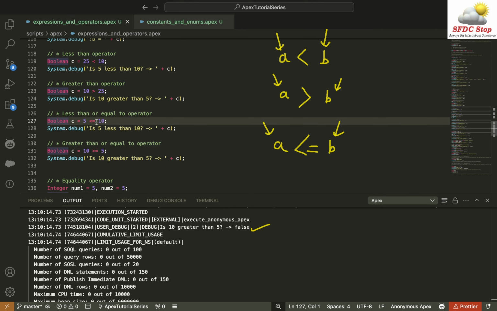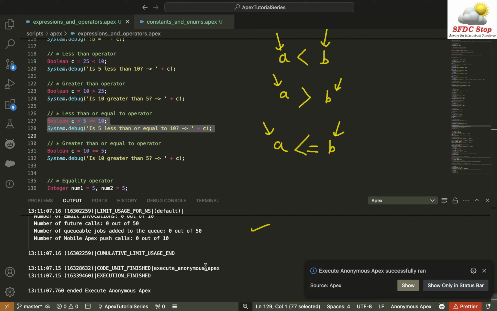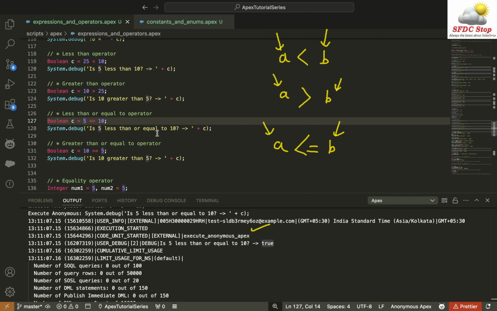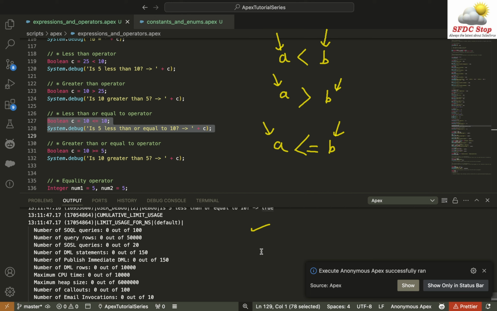So first of all, what I have is 5 less than or equal to 10. And I'm checking, is 5 less than or equal to 10? Okay. Let's execute this code. And if you see, I'm getting the result as true here. Why is it coming as true? Because 5 is less than 10, right? I can change its value as well. So let's say instead of 5, I make it 10. Okay. So what will happen? Let's see.